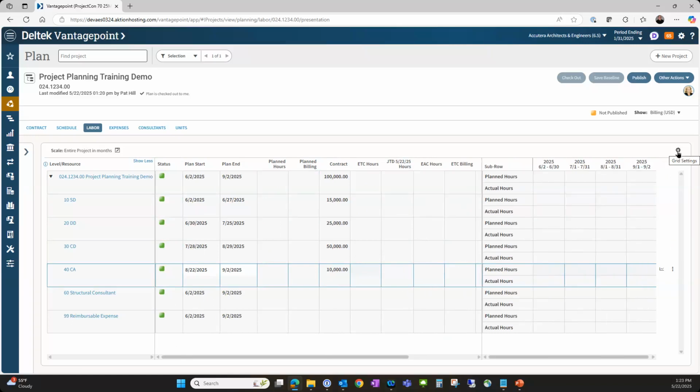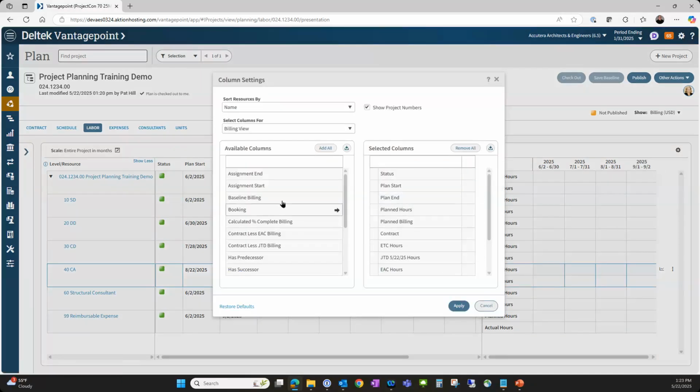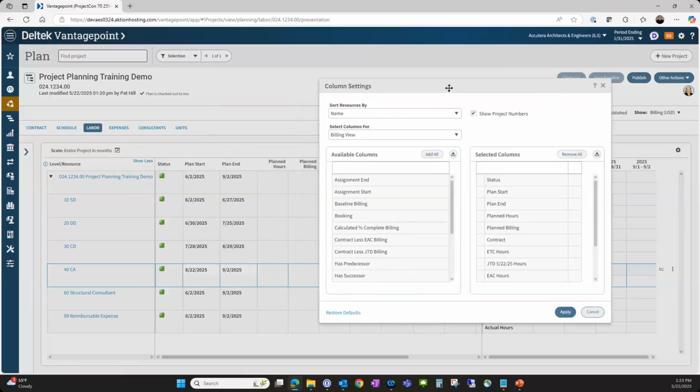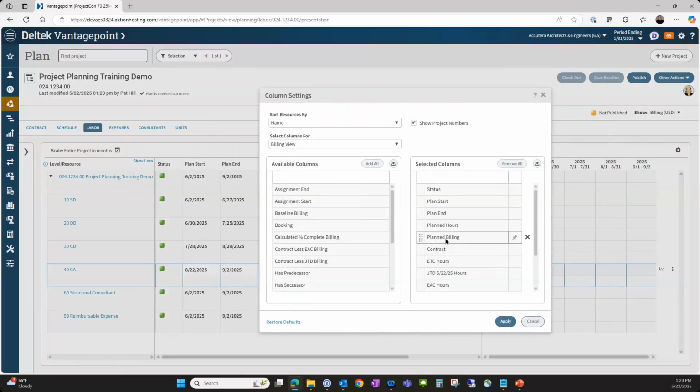This little gear over here. So you're going to see this kind of throughout Vantagepoint. This is your grid settings. This is what allows you to control the columns that are in your view. So if I click on my grid settings here and I go to column settings, everything on the right is already in my view. So status, plan start, plan end, planned hours.